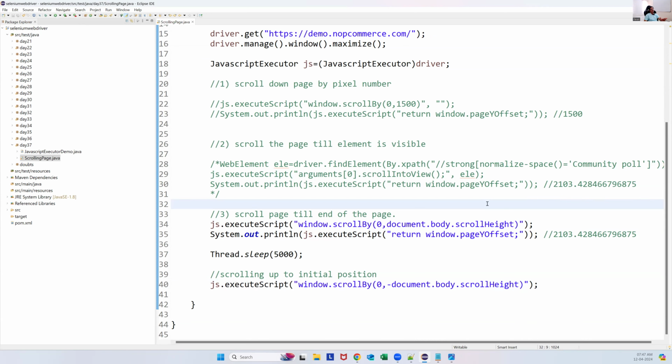But from the interview perspective, if anybody asks you how to handle scroll bars, you can simply say using JavaScript executor, we can do that. That's it. Other than this, they don't ask anything more, because these syntaxes you just need to keep somewhere and use whenever needed in your projects. So everybody has understood how we can handle the scroll bar. Scroll bar is not a web element. Remember this. And we can handle this using JavaScript executor.